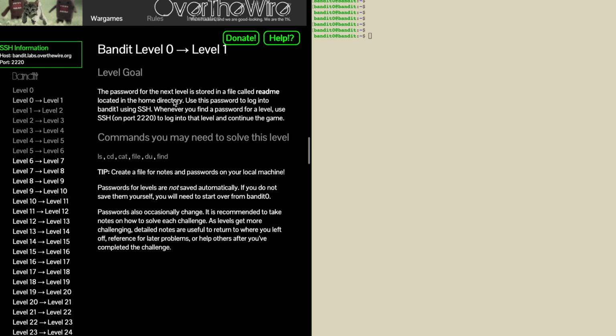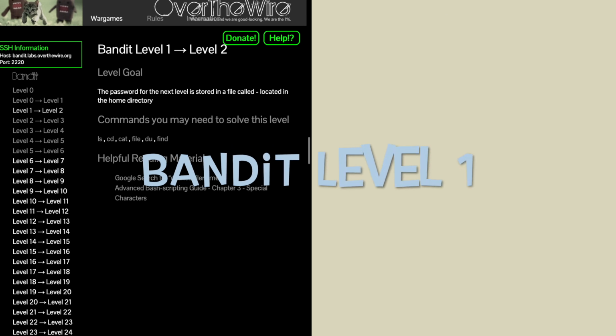It is saying that the password for the next level is stored in a file called readme. Okay, we can use ls to list the content in the home directory, and then I am going to read this readme file. We can't expose the password, so you will have to check the password and log into the next level. Let me do SSH bandit 1.